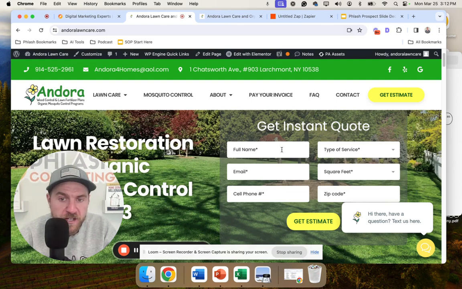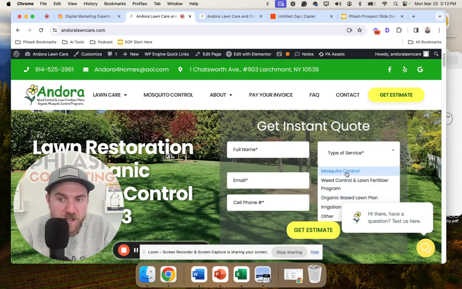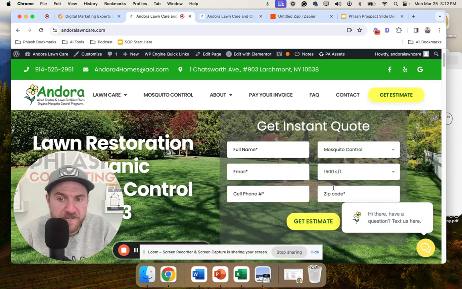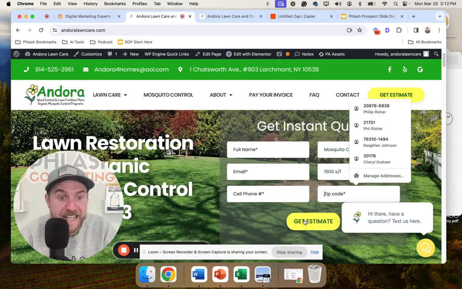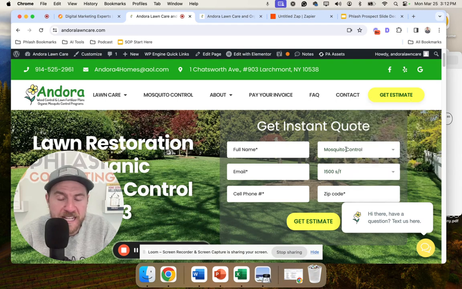All right, so they go here, someone fills out the name, email address, phone number. They also select the type of service that they want. Let's say it's mosquito control. Let's say it's 1,500 square feet, and they put their zip code in, they click get estimate. Now what happens is when they select these qualifiers, it's going to put them into a specific campaign. We don't use MailChimp, but I'm just using that as an example because it's pretty readily available if you're going to try to do this yourself.